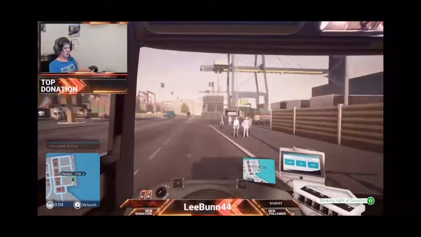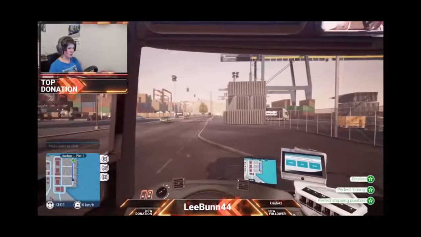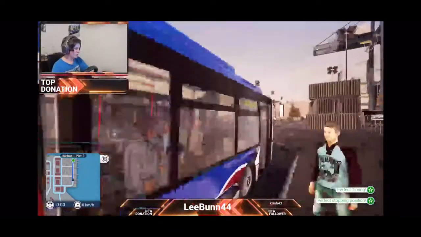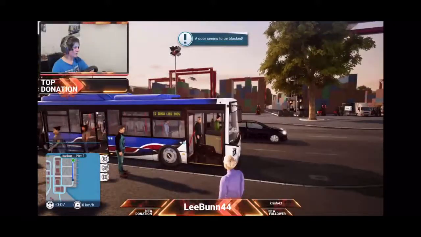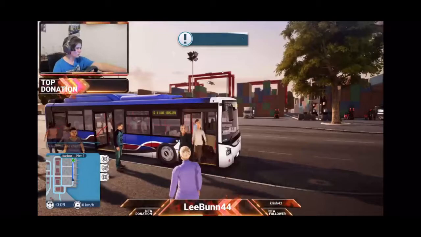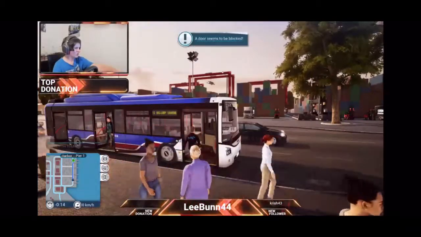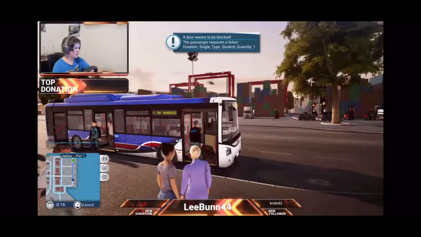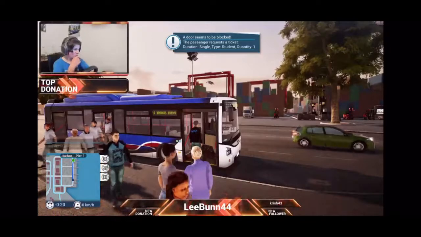Today we're doing a tutorial on how to put the ramp down for disabled people on Bus Simulator 18. So basically, I'm doing a voiceover. What you have to do is have that second door closed. You don't have to have all the doors closed. Just have that second door closed, and then you have to put the parking brake on.